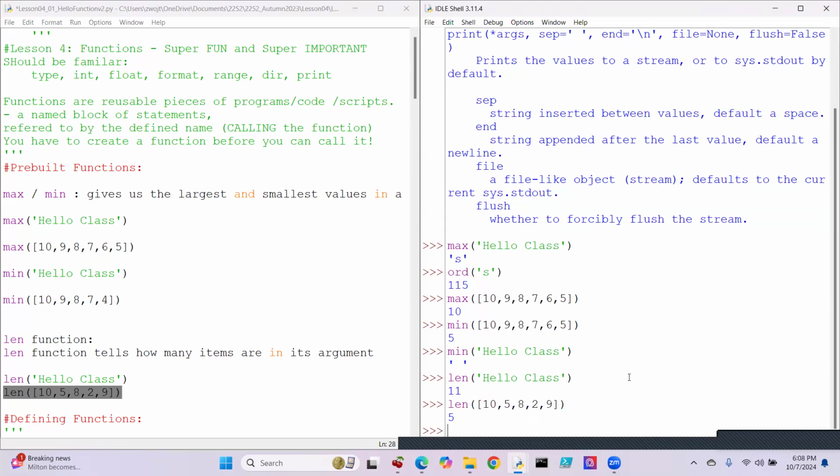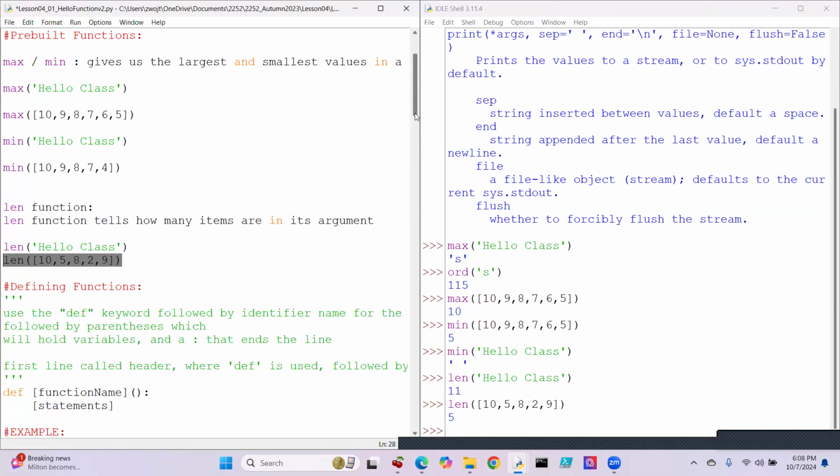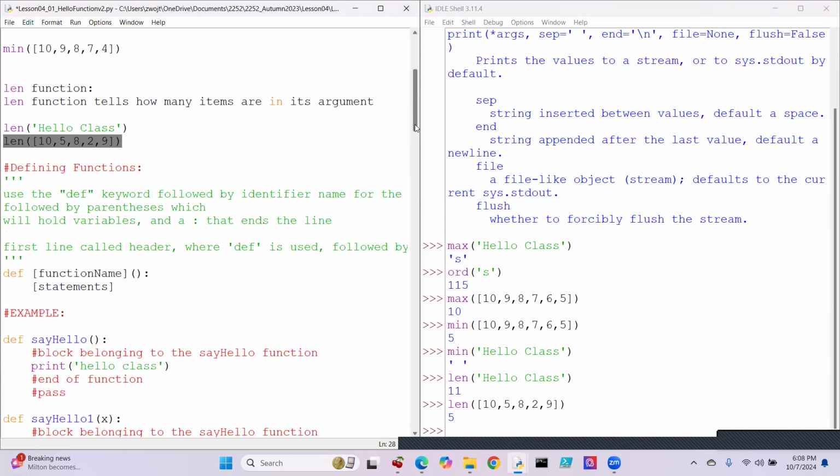Length of a list, count how many objects are in there. And you guessed it, 1, 2, 3, 4, 5. So length, min, and max, very helpful functions. They're covered in this chapter. And now we're going to move on to talk about defining our own custom functions.